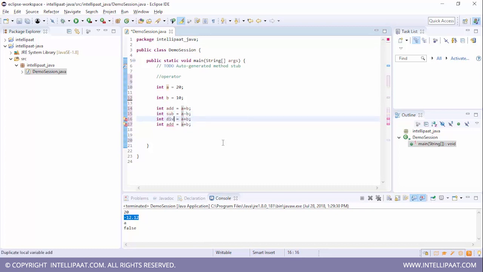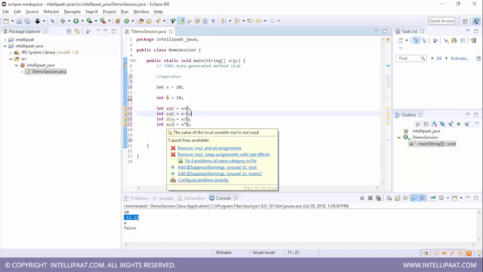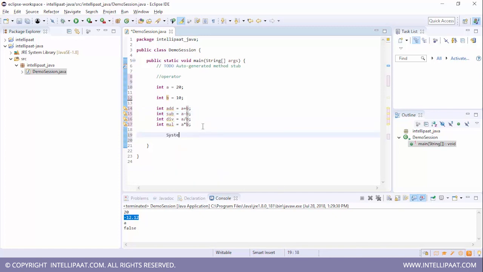Now I'll give div over here, and the operation would be a forward slash b, which is nothing but the division operator. And then I'll type out mul over here, and I'll change the symbol to asterisk, which is nothing but multiplication. So I've created four new variables: add, sub, div, and mul. The add variable would contain the addition result, sub variable would contain the subtraction result, div would contain the division result, and mul would contain the multiplication result. Now let me go ahead and print all of these. So system.out.println add, right?